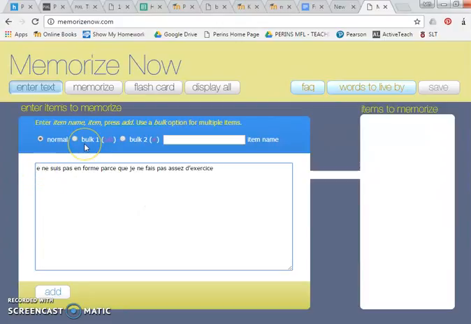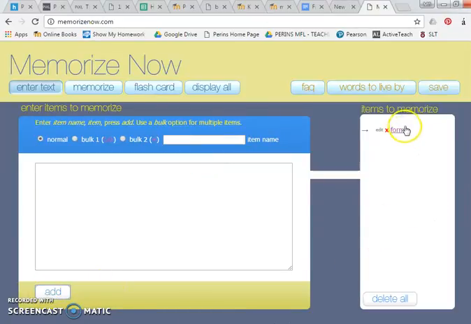And I've missed out the J for some reason. So, je ne suis pas en forme parce que je ne fais pas assez d'exercice. Well, then I choose a word from there that's going to help me remember it. So I might say, right, I'm going to choose that word there. So I'm going to copy form, I'm going to paste it into this box here, and I'm going to add it, and you'll see that the word form has come up here.